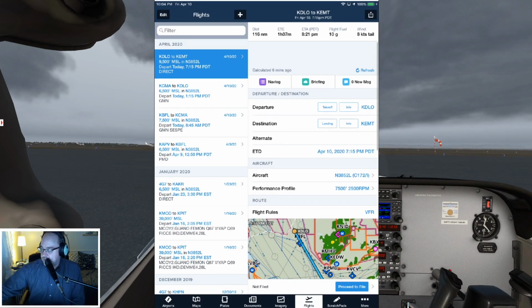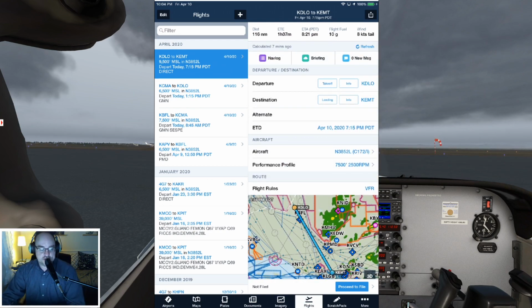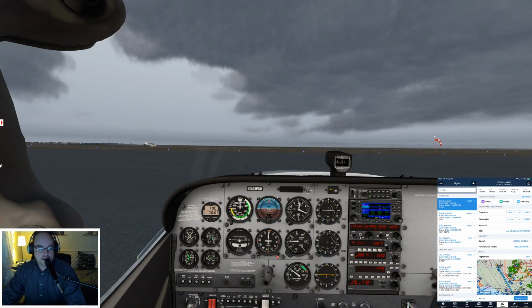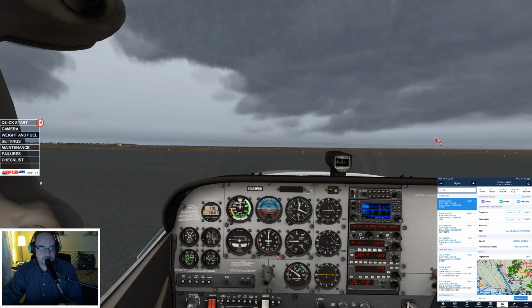At 9,500 feet, it's going to take about 10 gallons of fuel, and I'd like to have another 10 as reserve. So let's go ahead and check that real quick. We should put 10 gallons of fuel per side. We'll go ahead and make it 15 since it's going to be getting dark and nighttime. Never hurts to have a little bit of extra fuel. 15 gallons a side.